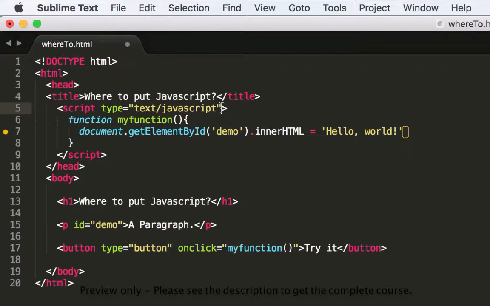However, now that the world is progressing and JavaScript is being accepted, you no longer need to give this as a type. By default, it takes it as JavaScript.